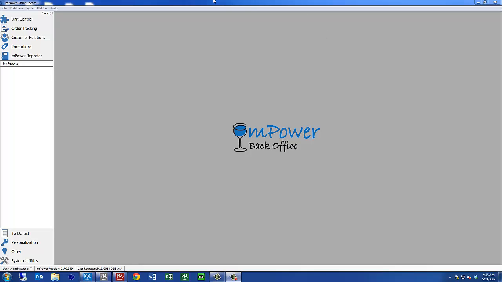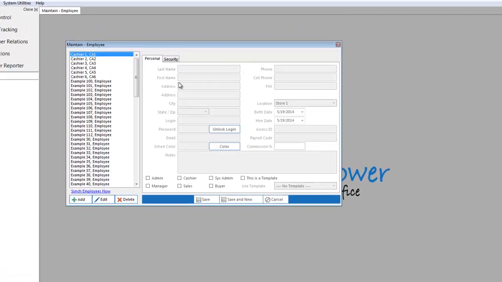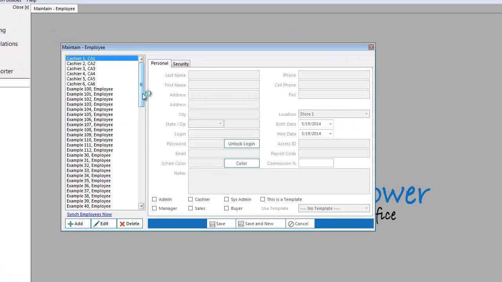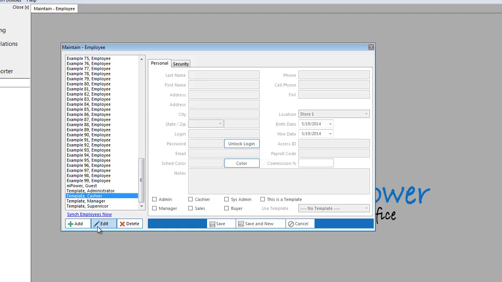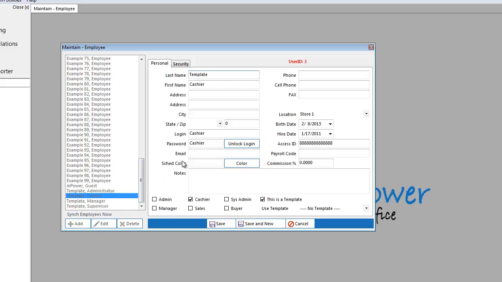So we've also made a few changes to the employee setup. So I'll go under database, employees here. Within here, I'll choose the cashier template that I have set up. You can come in, and there's a few additional fields now that you can track, such as birthday, hire date. You can add any notes that you want to there for employees.